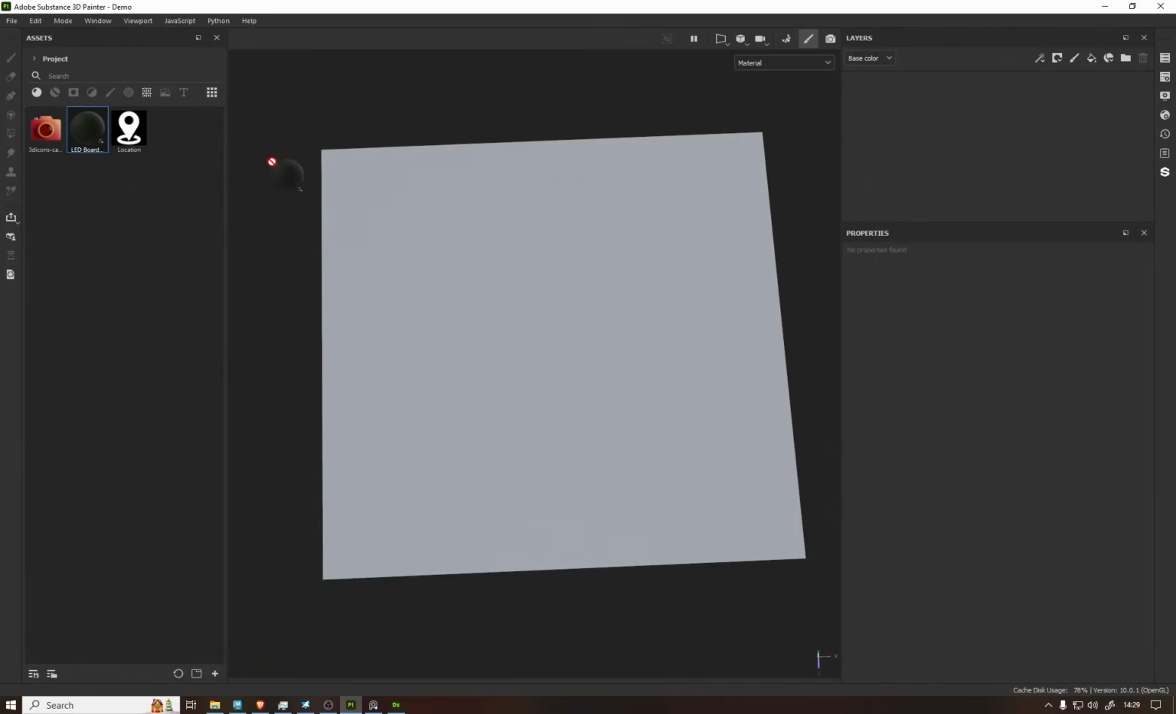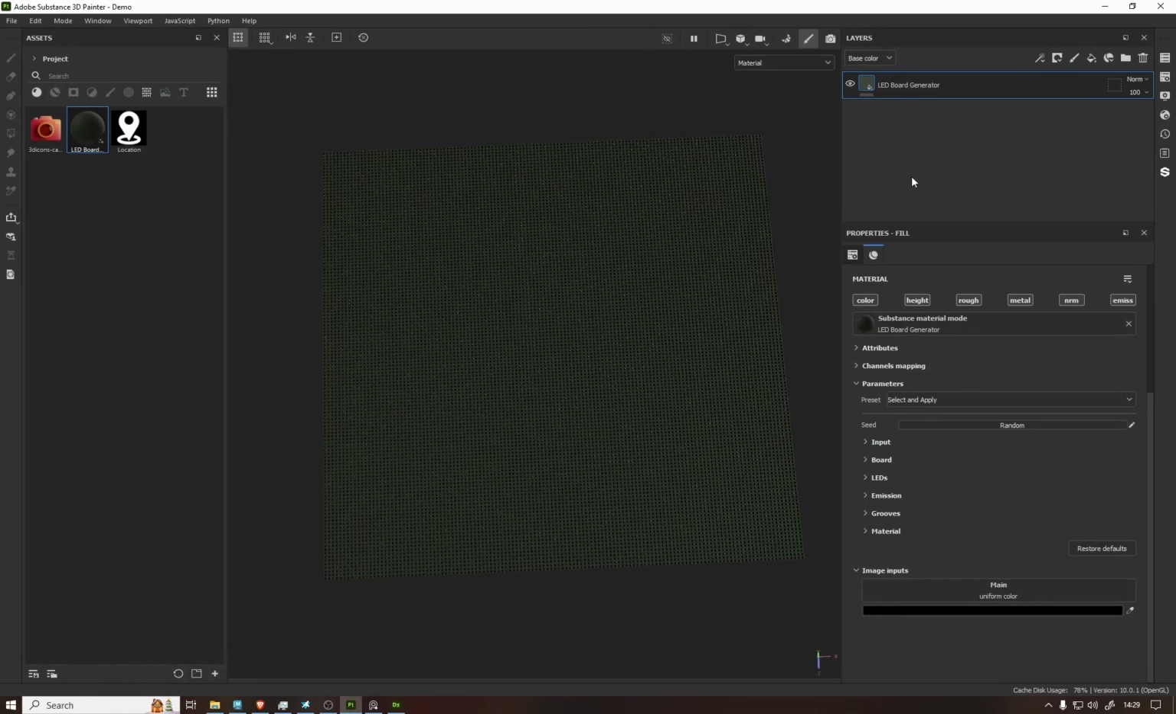So it's a base material. Once you drag and drop it on your layer manager, you will get a blank LED board. So it needs some input, and that input can be of any type, and these parameters will behave differently. I will cover everything about the input in the end of this video. Let's first look at the other parameters, which are more fun to use.